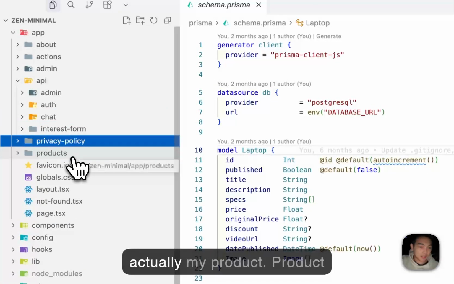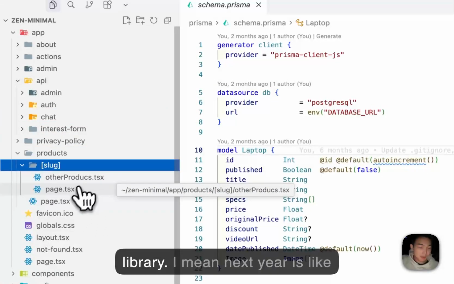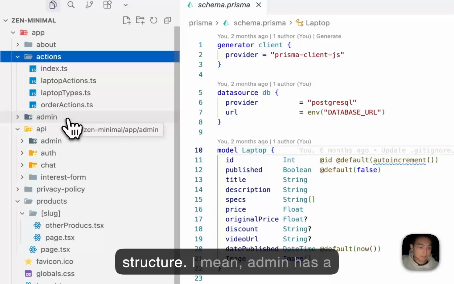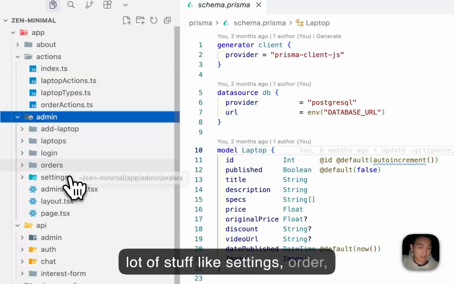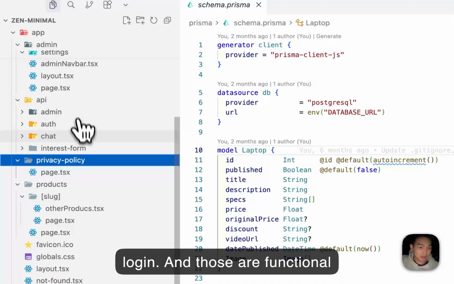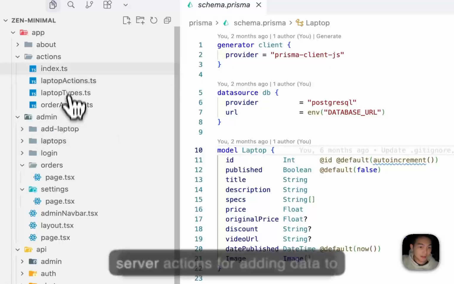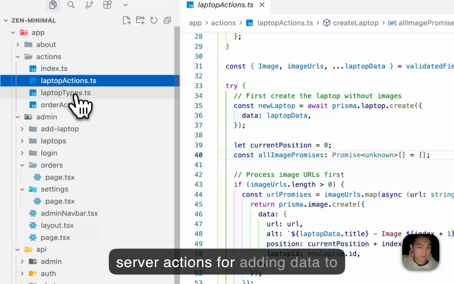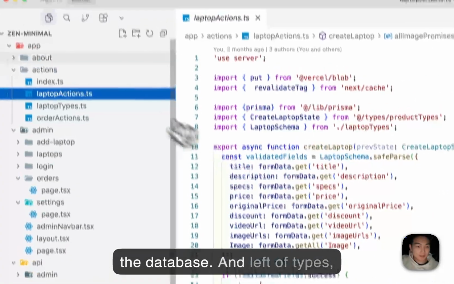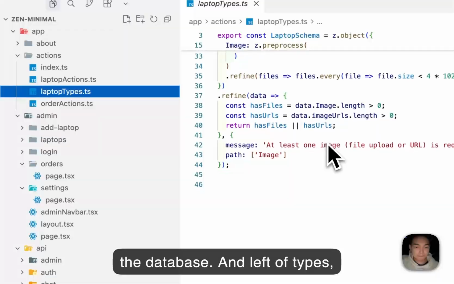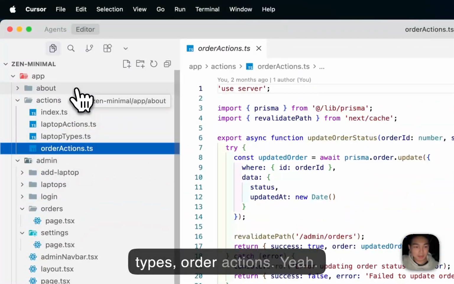So this is my actual project, I mean the Next.js structure. Admin has a lot of stuff like settings, orders, login, and those are the functionalities that we have. And then server actions for adding data to the database, and types, order actions.